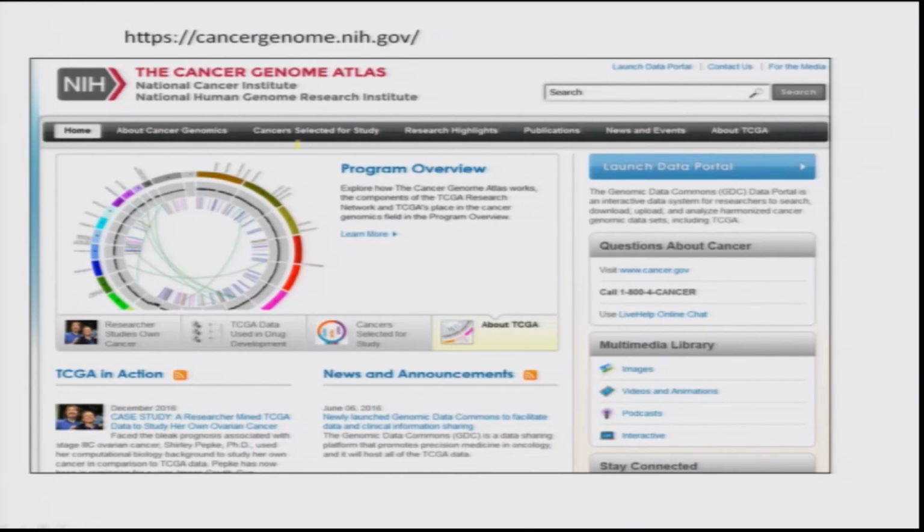With that, we will end this lecture. In the next lecture, we will see a few more applications of RNA-seq or high throughput DNA sequencing technologies.